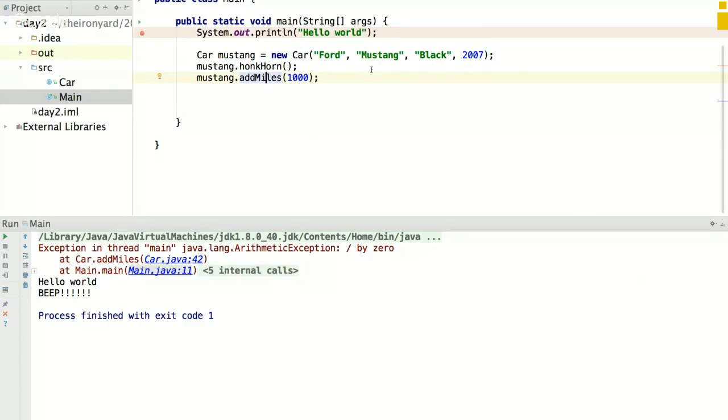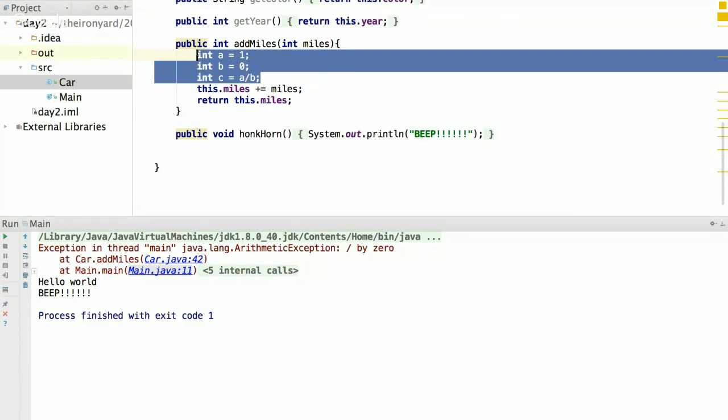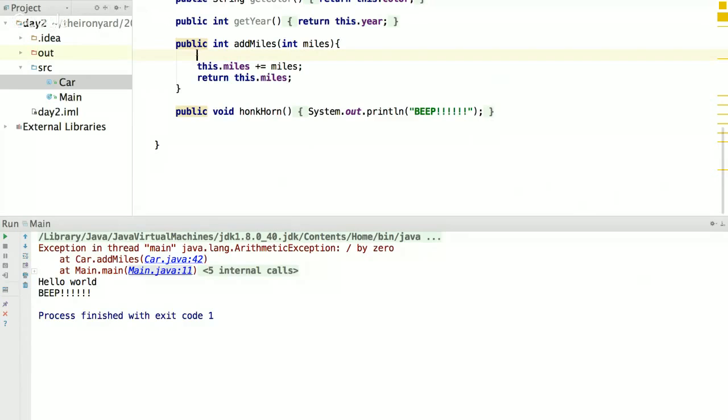So let's go in here. We're going to go into add miles, okay? And we're going to take out our contrived exception, and we're going to put in our own real exception. Just, you know, why not?